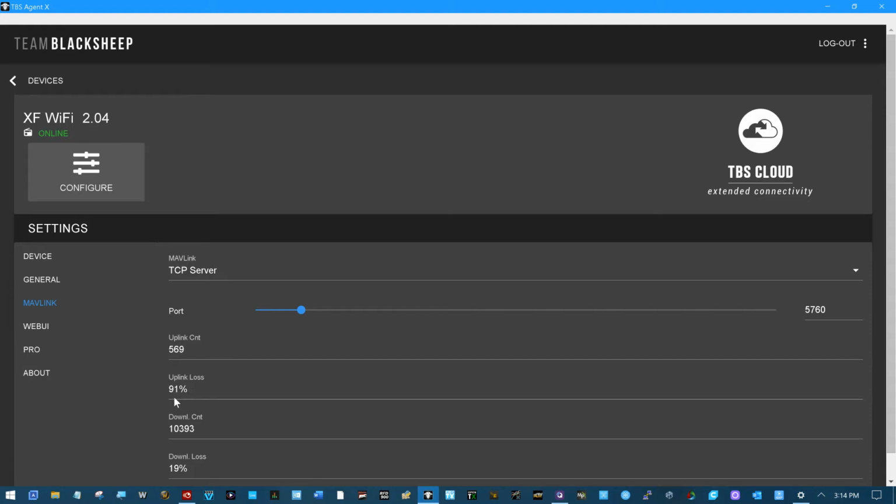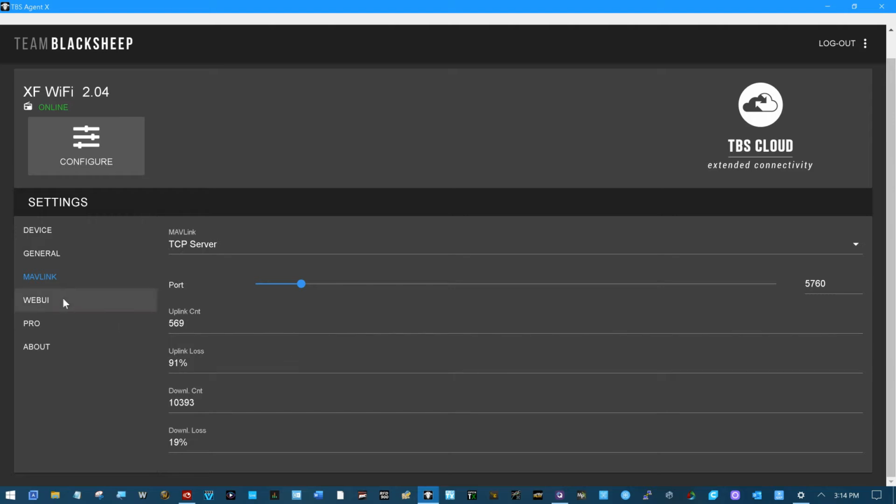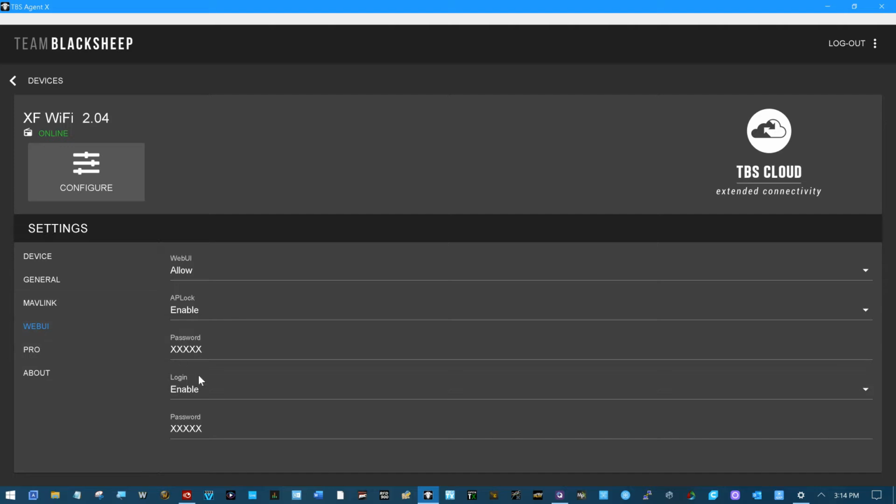Today I've got 91% uplink loss. Remember yesterday I had none. Now my downlink is down about the same, but this is totally different today. But again, anyway, there's no emulation in here, and the rest of this all has to do with whether or not I use a password to log on and controlling the power and stuff.